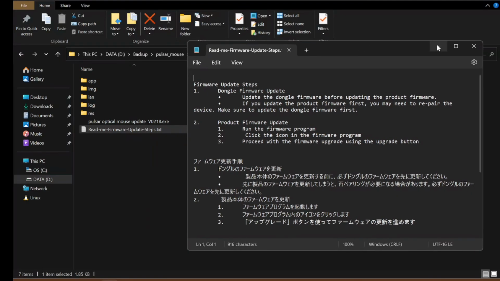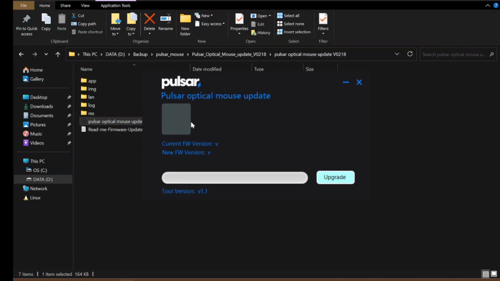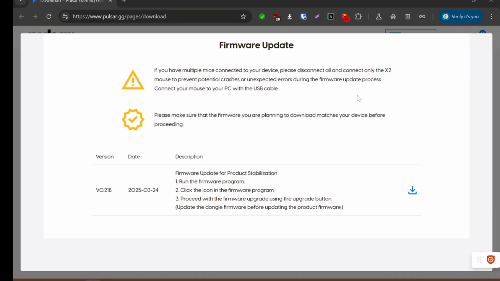And we keep it in the background. Let me run the mouse firmware upgrade. Shown up. Seems to be missing something. Let me check. Yeah, I figured out the issue.